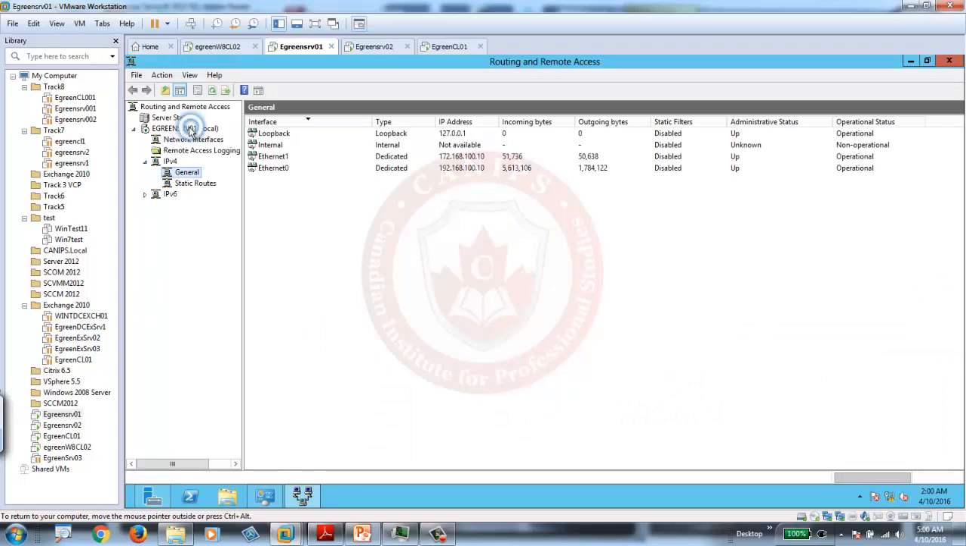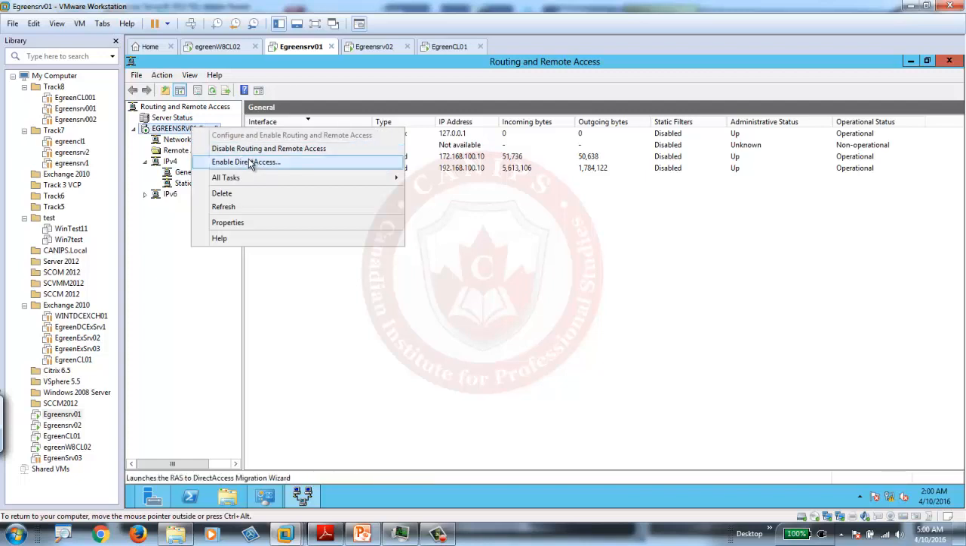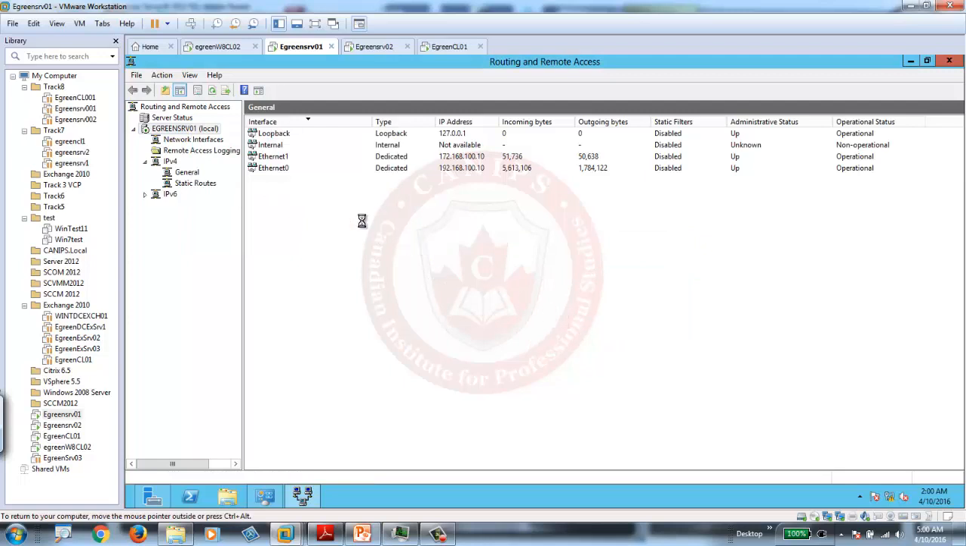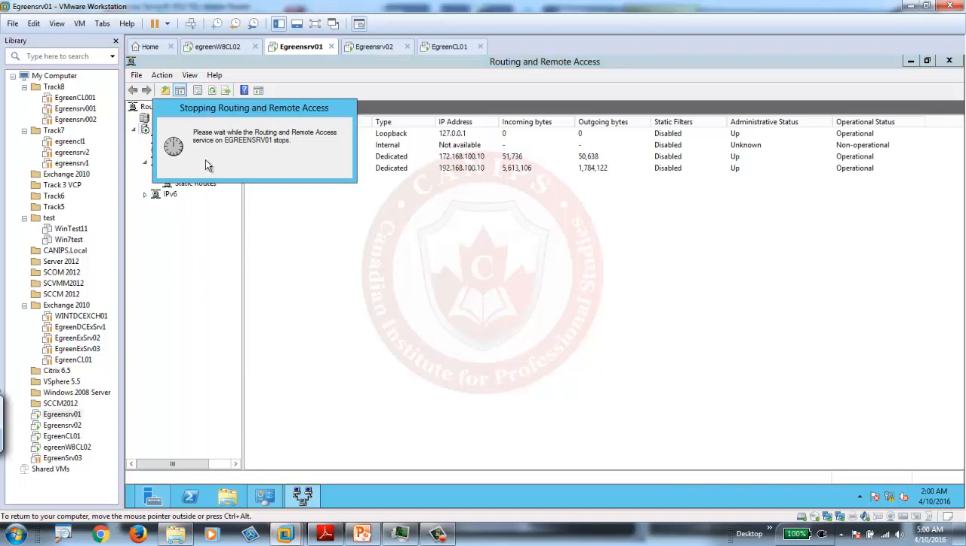What I'm going to do is start from scratch. If you don't have this, I'm going to just disable this. Even if you have it, just disable it, because we're going to configure it as a VPN routing remote access. So it is disabling. It will take a few minutes.